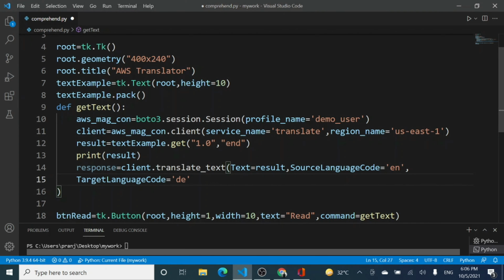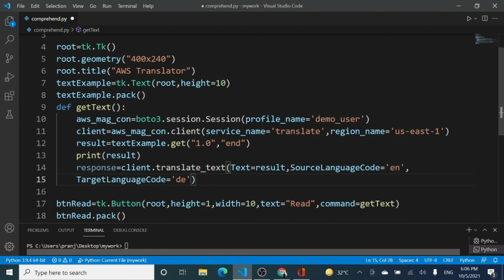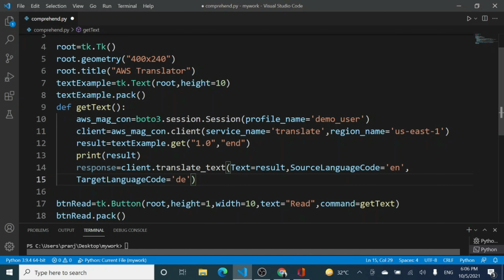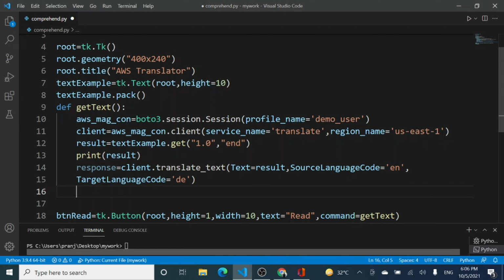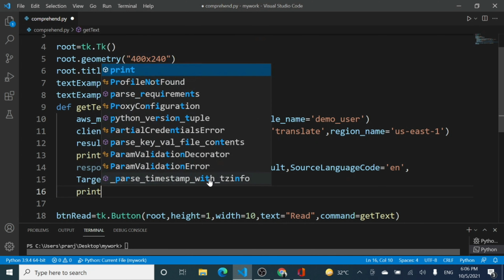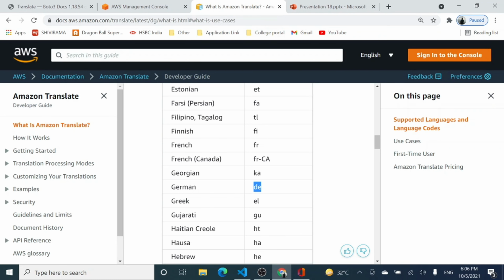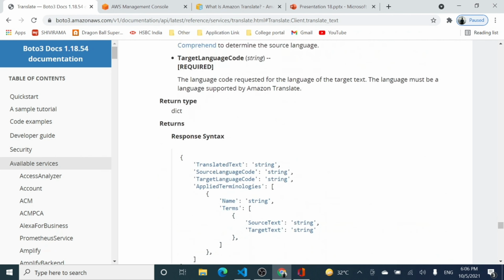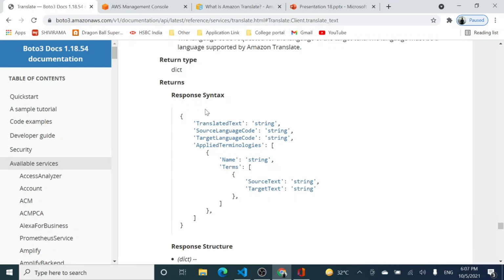Right now this is my target language code. So I want to convert English into DE, which is for German, if I'm not wrong. Yes, in German. So now I got the response from the translate_text method. Now again just print your response. For checking the response, if I go back to my documentation, this is the request syntax, and if I scroll down I will get the response syntax as well. Of course I'm using client, so the answer is in the form of a dictionary.